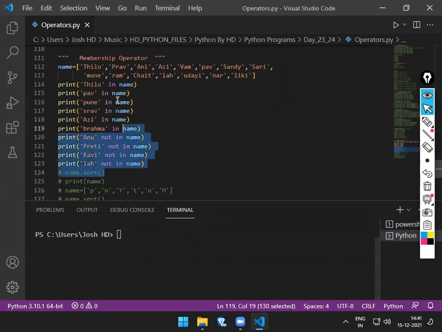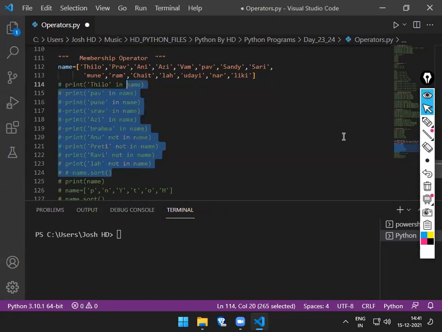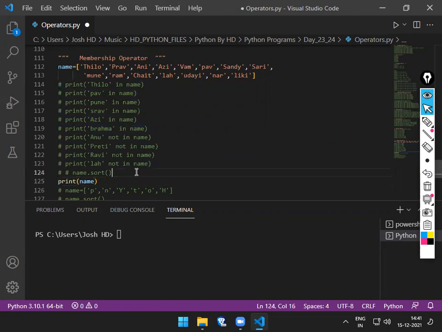So now if I print name, what will come? Total list. But if I sort and keep it, whose name will come first? Ani will come or Azzy will come? Ani. Why? Uppercase has a lower ASCII value compared to others.